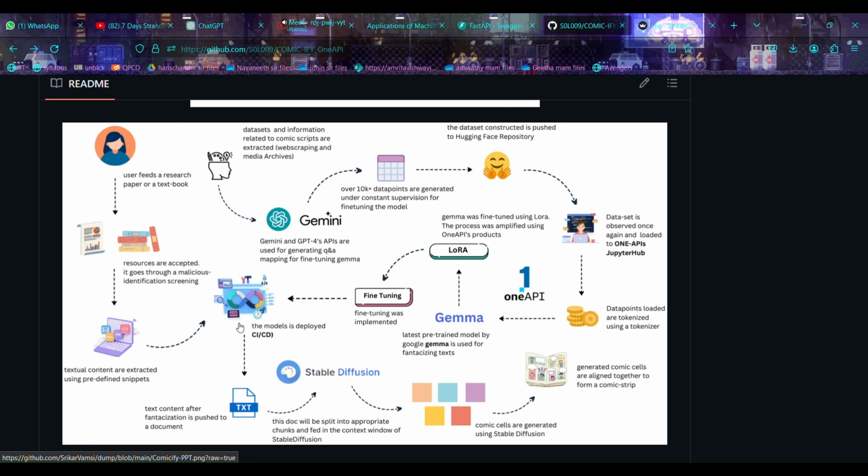And now the textual context which you fed is converted to chunks, which are themeified and fantasized as per the theme which you chose.